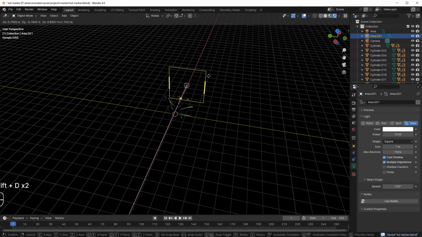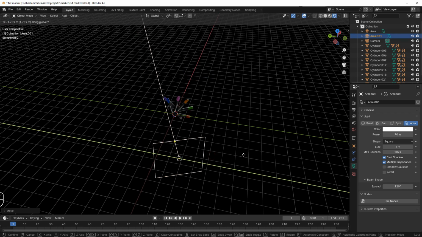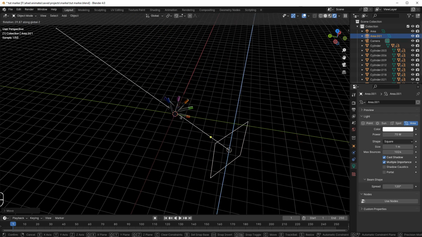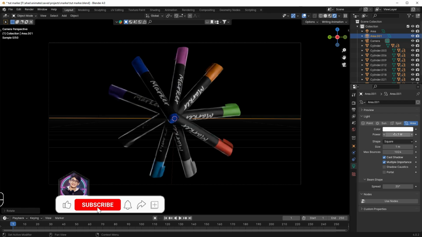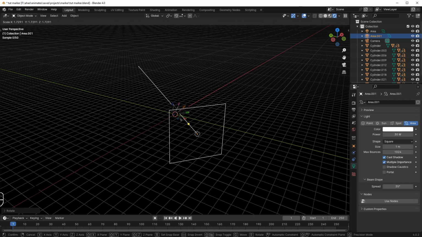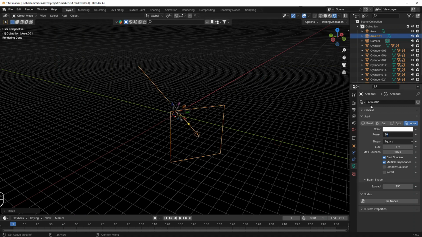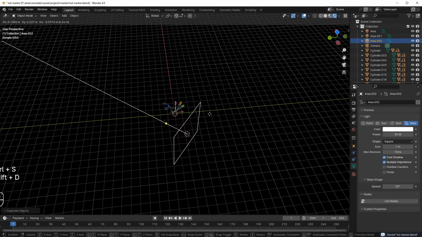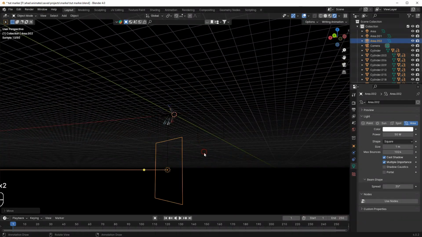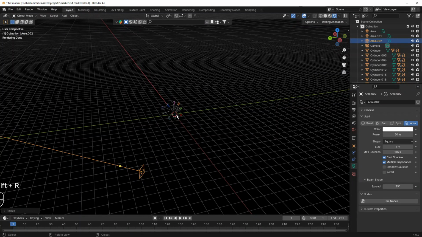I'm gonna duplicate the light, rotate this, move it over here like this, and then change the spread to 35. And then change the power to 30 and then scale this. Change the power to 50. Yeah, this is nice. Now duplicate this, move it over here, scale this down.